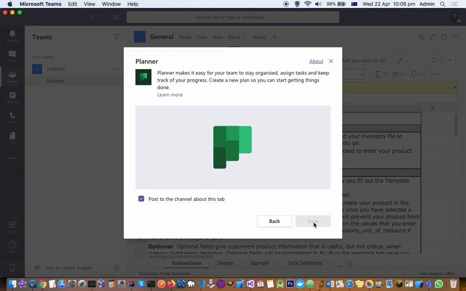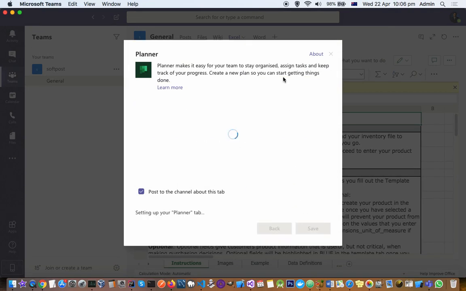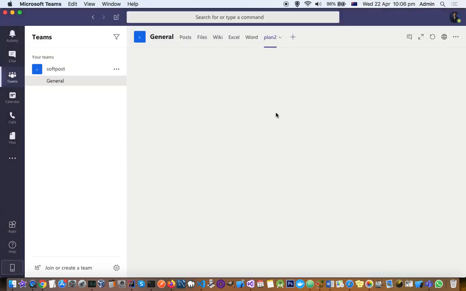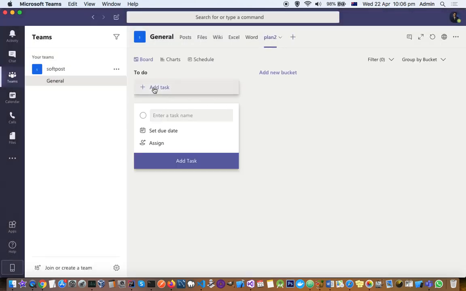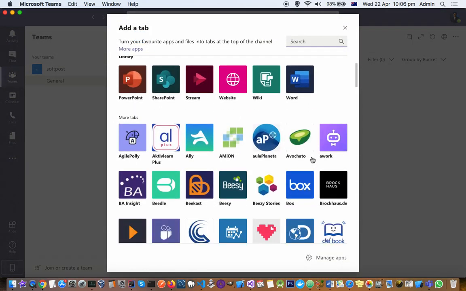Again, this save button is disabled, but you can create a new plan, say Plan 2, and then click on save, and you will see that the planner is added there now. So here you can add new items, you can add new buckets right from Teams. So basically you can integrate it with any app.